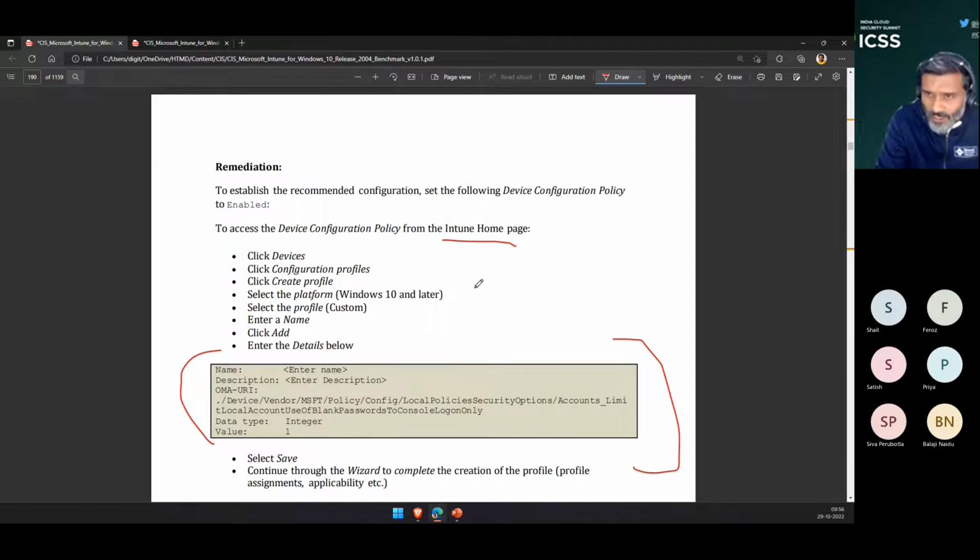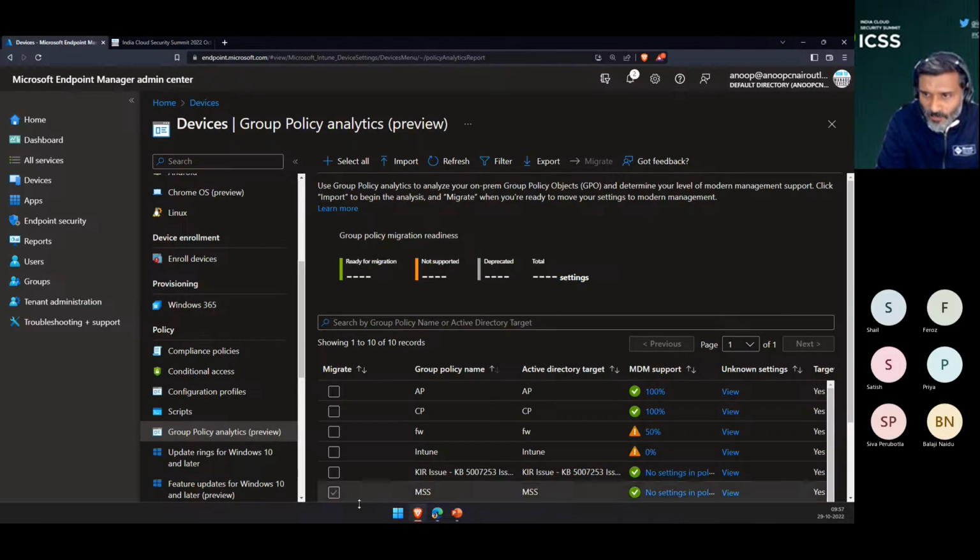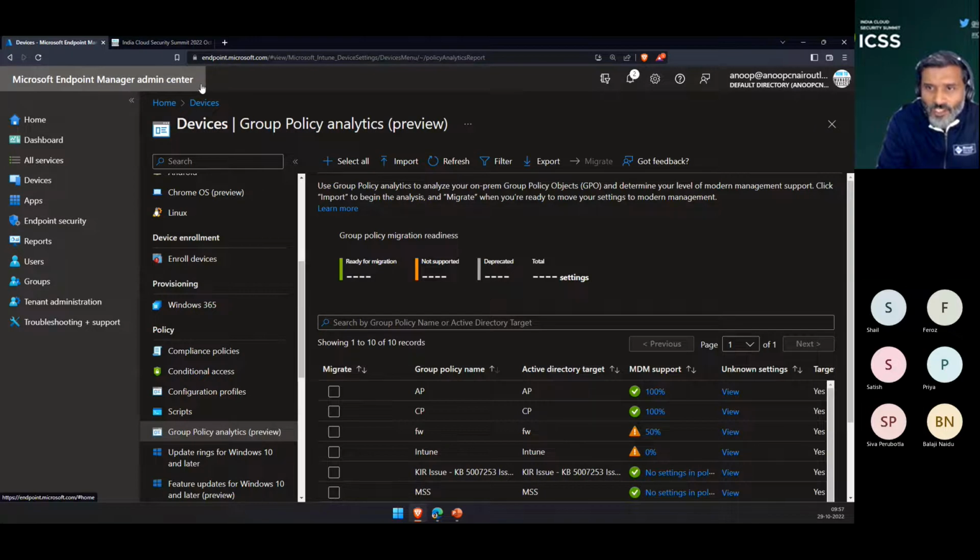Okay, so let's dive into some more demos. Microsoft Endpoint Manager Admin Center. I think this name is going to change.